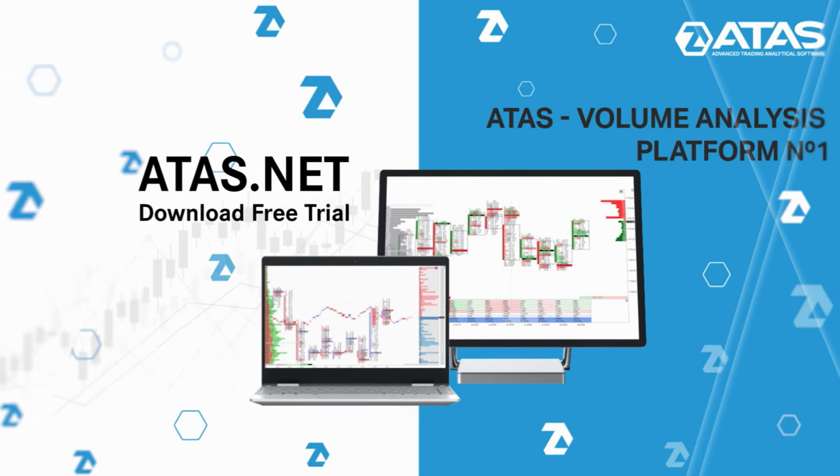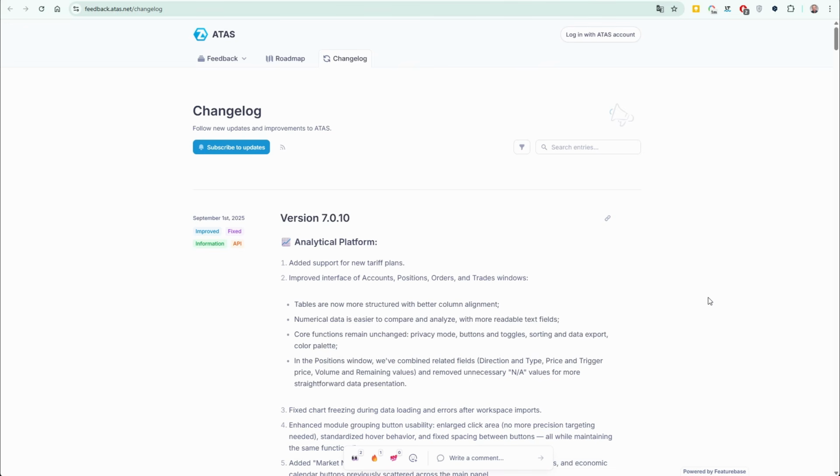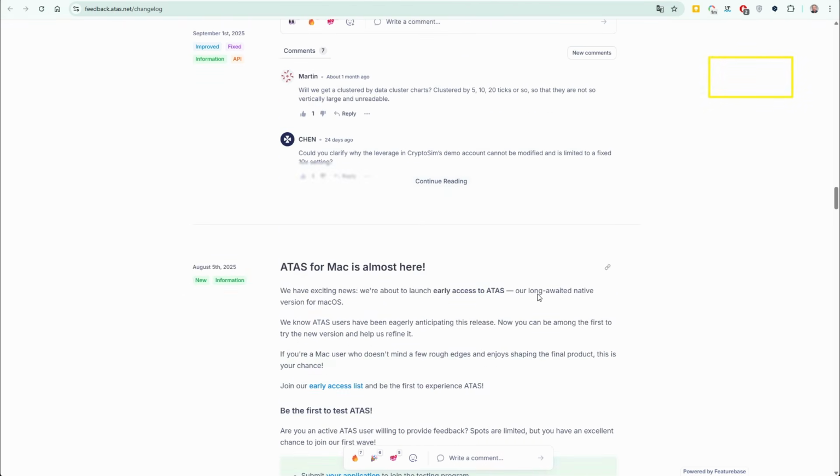This concludes the second part about the latest updates to the Smart DOM module. But that doesn't mean the module won't continue to develop. Stay tuned for updates to the ATAS platform.